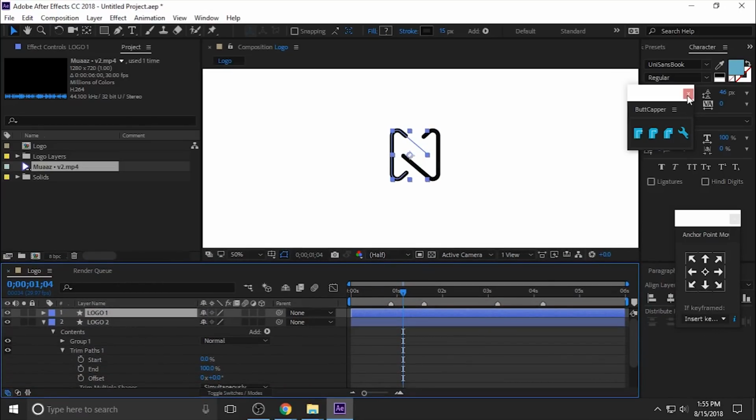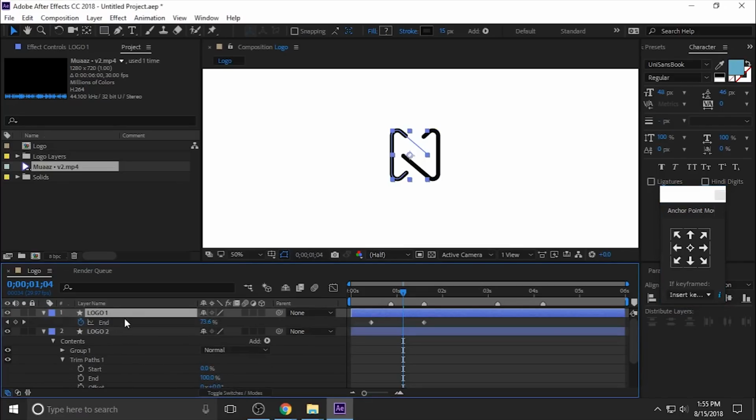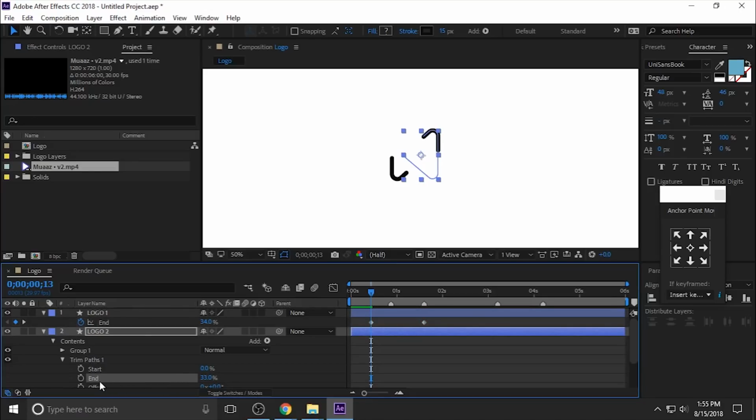Okay, before that we need to animate at the same time as logo 1. If you press the U button on the keyboard, you can get the keyframed values, and J or K: J for the previous keyframe, and K for the next keyframe. So I add a keyframe at the same time at the end and press K, jump to the next keyframe and make the end 100.